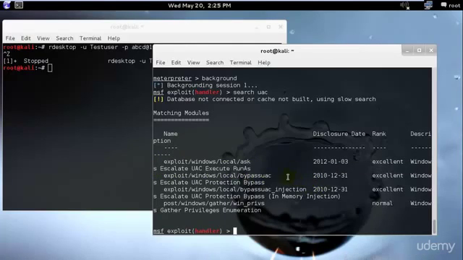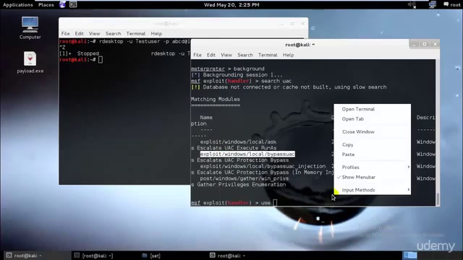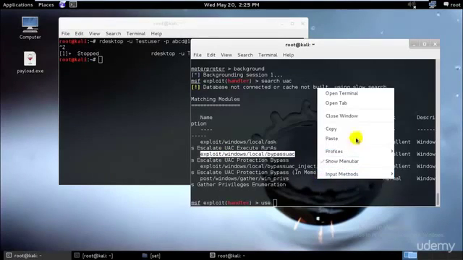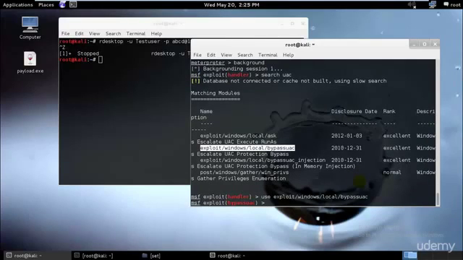I want to bypass the user account control, so I would be using this one, exploit Windows local bypass. It is a very good one. As you can see, it's given excellent. So I will be using this one. I'll just go ahead and copy it and paste it over here. Use exploit / Windows local bypass UAC, and I'll hit enter. That means I am using it. Nothing will happen right now once you press that.